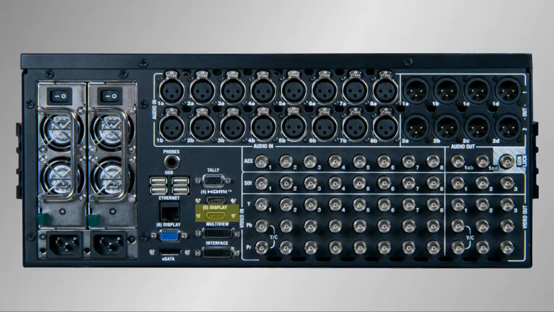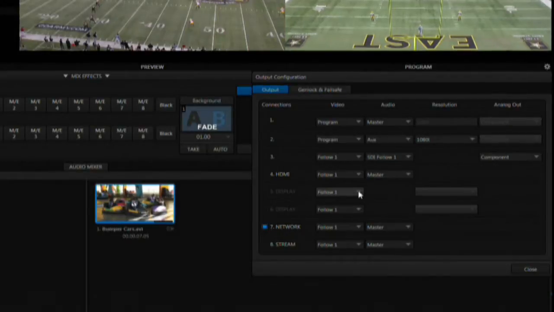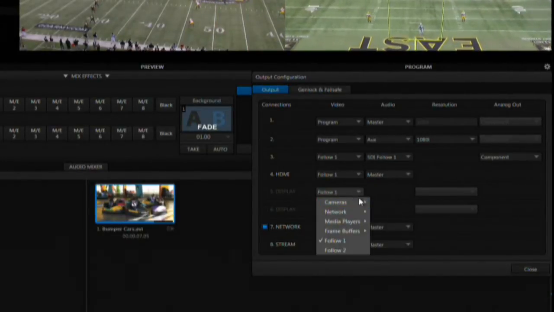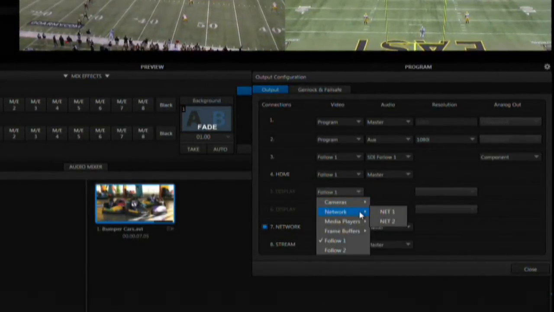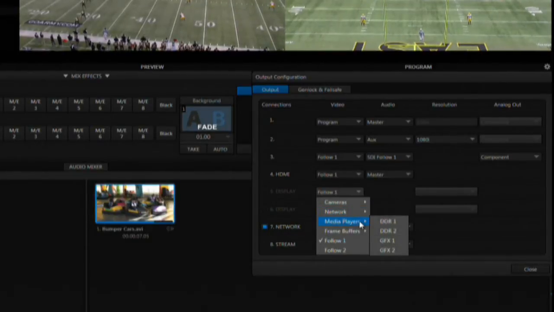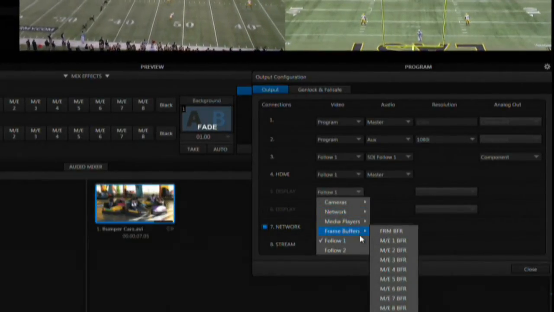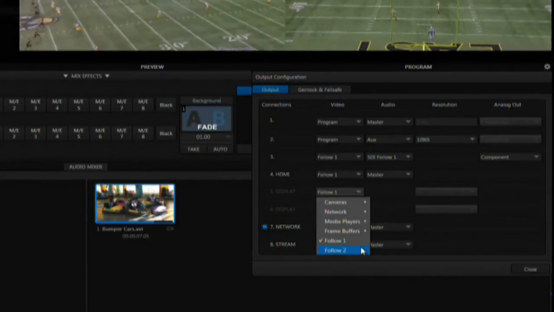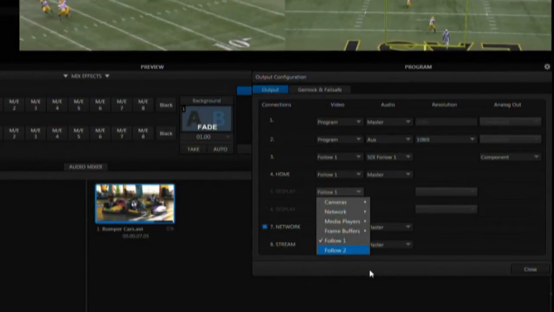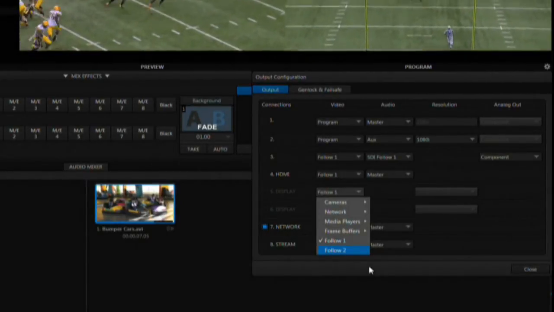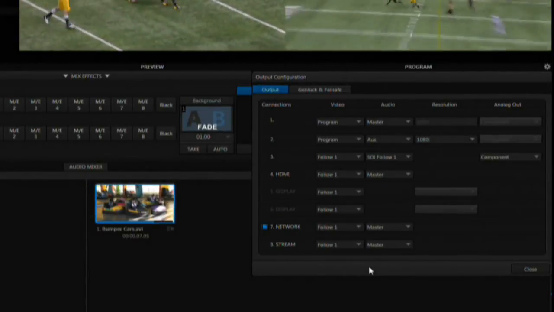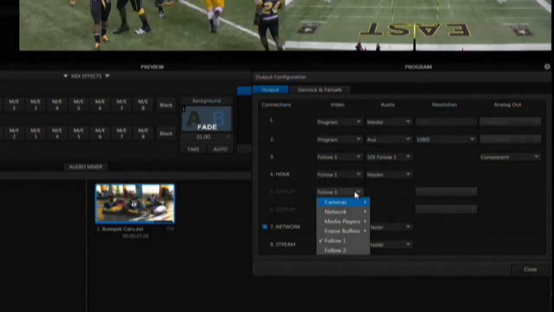Output number 5 is this HDMI connector here, and this is considered a display output. This means it only sends video, no audio. It is configurable to send out individual inputs, but can also send out network inputs, media players, and frame buffers, making it perfect for second screen content like additional video content from external computers, presentations, and things of the sort. It can also be set up to follow the output happening on outputs 1 or 2.